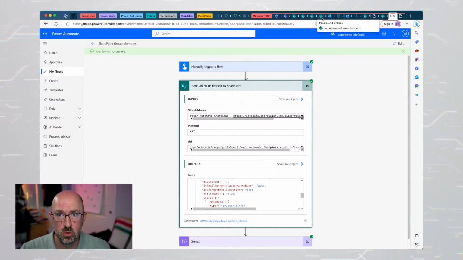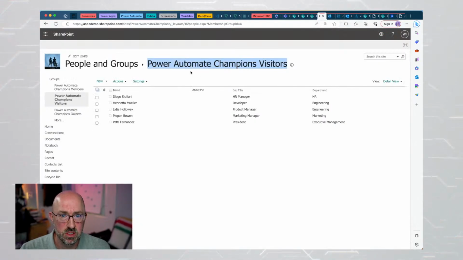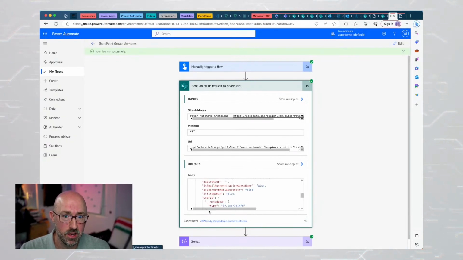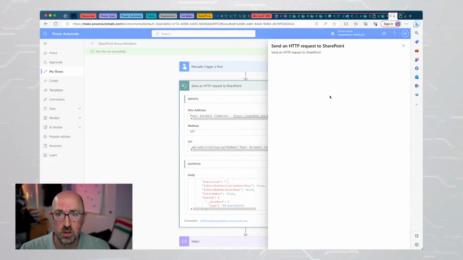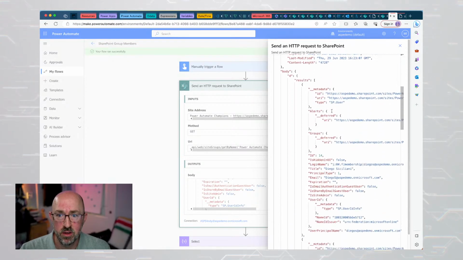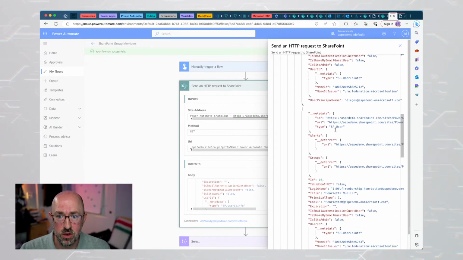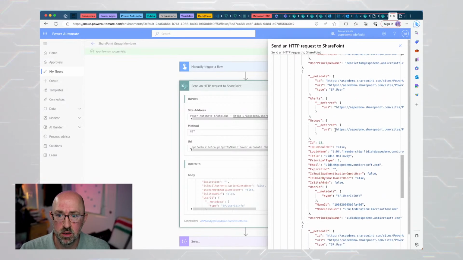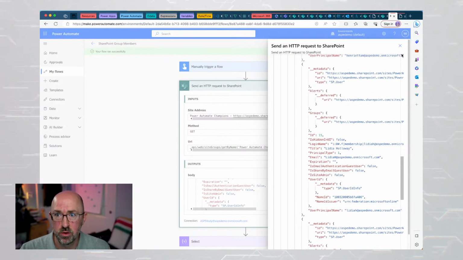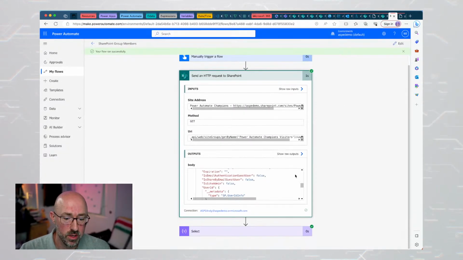So if we go back to the permissions, I was looking for my visitors group, Diego, Henrietta, Linda, Megan Bowen, and Patty Fernandez. So I should have 5 values inside of that. I can also output to the JSON, and I can verify that that is in fact there. There's Diego. We can move through and find all the names, Linda and so forth, or Lydia.